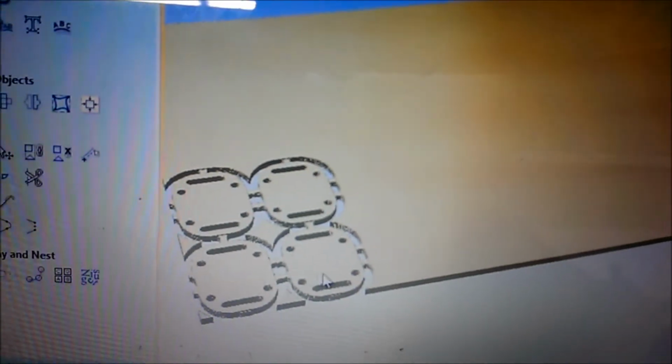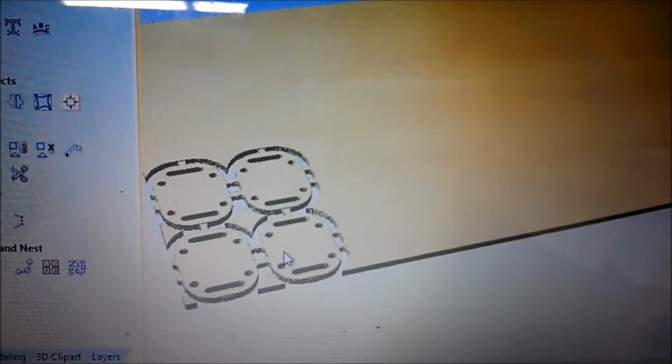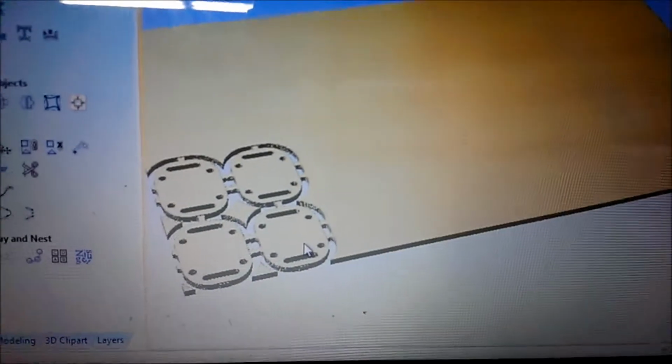And then that is what our outside cuts are going to look like with the circuit board in the middle. So I think we're ready. We've generated our tool paths, and it's time to move over to the CNC.